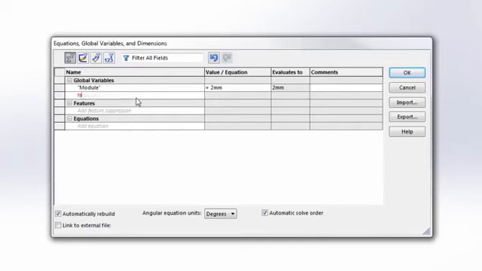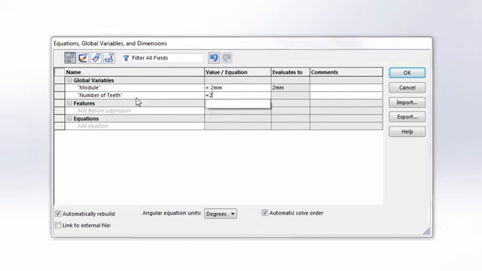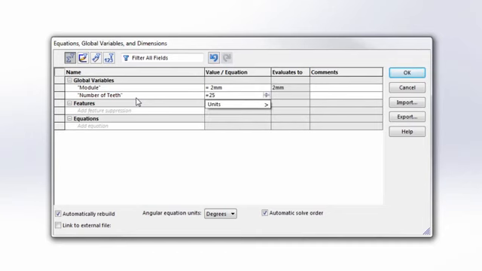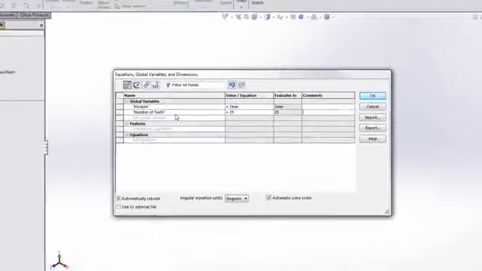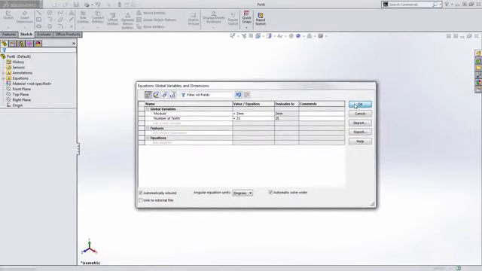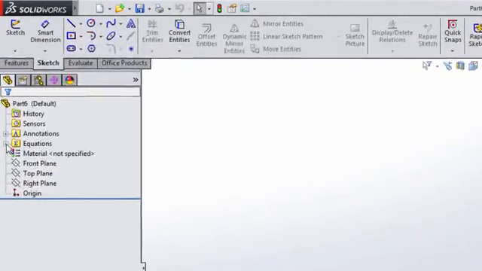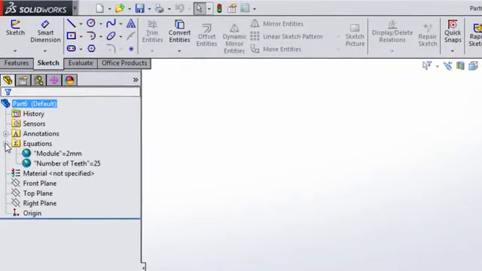We also wanted to capture the number of teeth in this case. And we're going to enter the value 25. Notice it is an integer value, so we're not going to enter units behind it. When we go ahead and press OK, we will see that the equations folder now appears in the feature manager tree, and when we expand it, we can see the global variables that we've created.